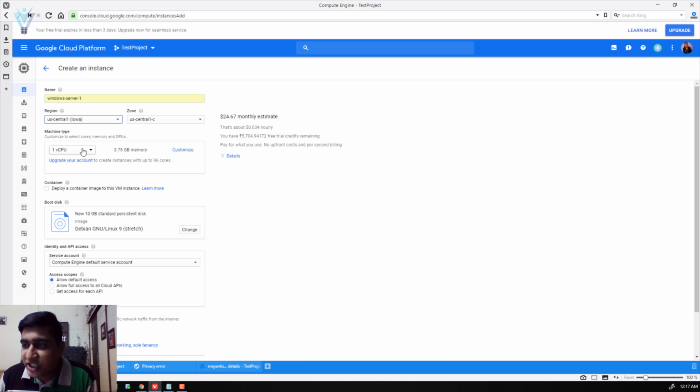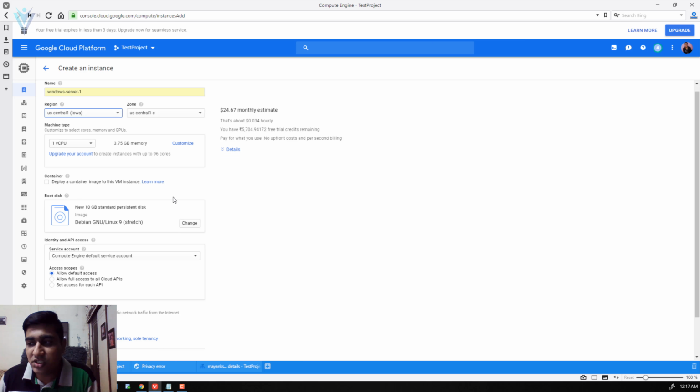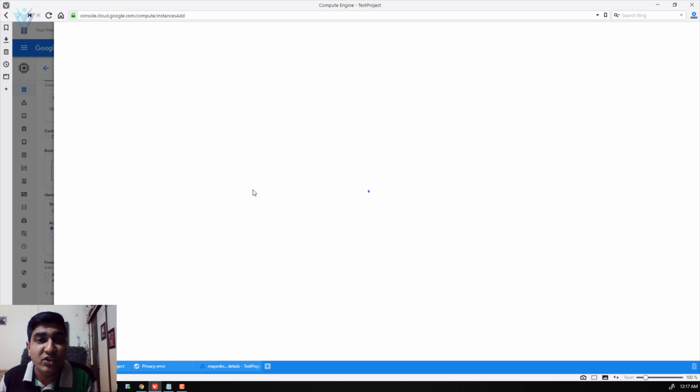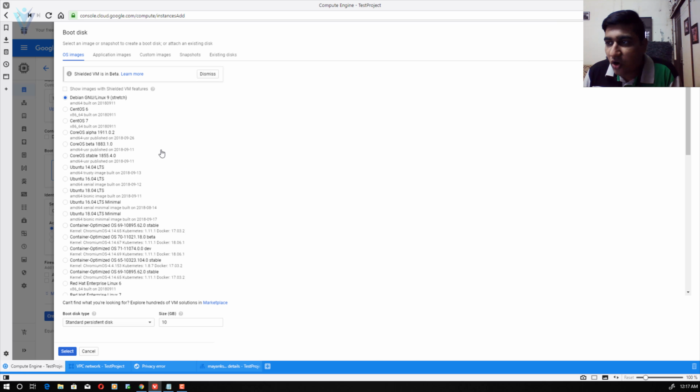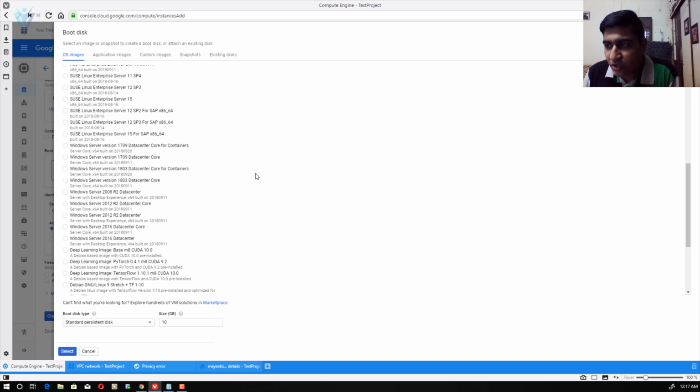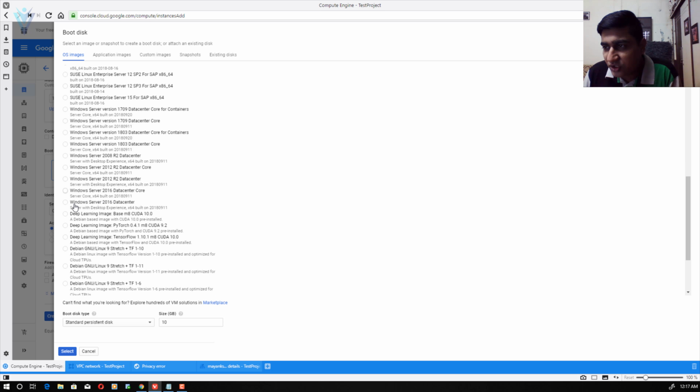Then machine type, 1 CPU with 3.75 GB memory. I'm fine with this. Next, we need to change the boot disk. Right now it is selected as Debian GNU Linux 9. I want to change it and we need to select Windows Server 2016. So this is the list of available operating systems. I'm going to scroll down and select Windows Server 2016 Datacenter.